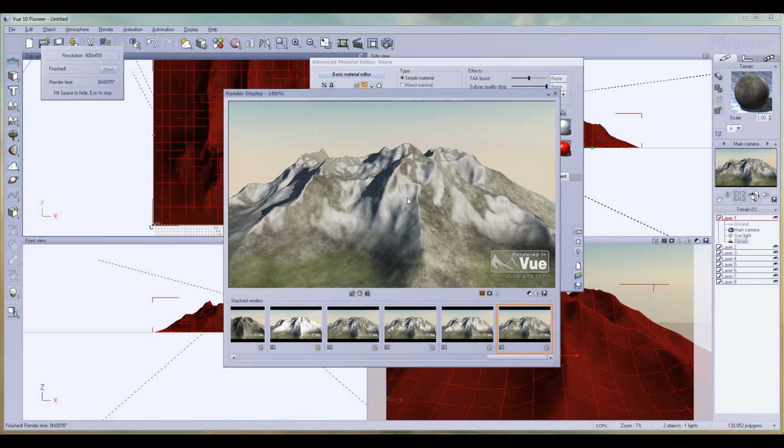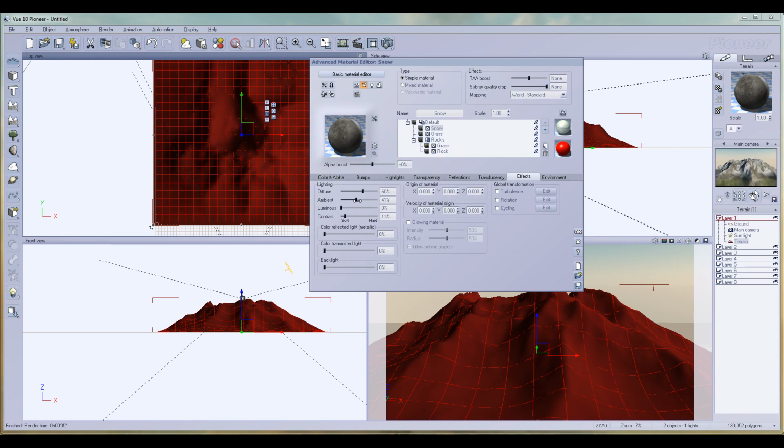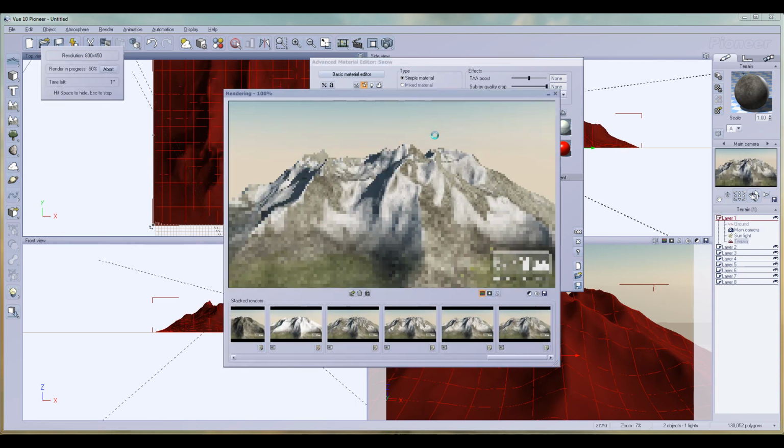Sometimes, like right here, the snow looks a little bit grayish. So for the snow, I like to increase the lighting a little bit more. So we'll bring a clearer look. It pops up a little bit more with a lighting reflection, like on real snow.